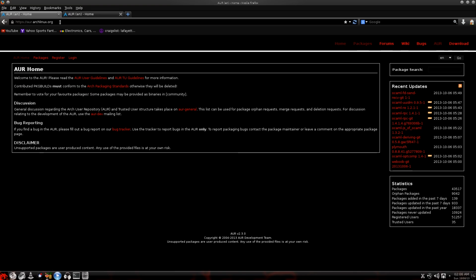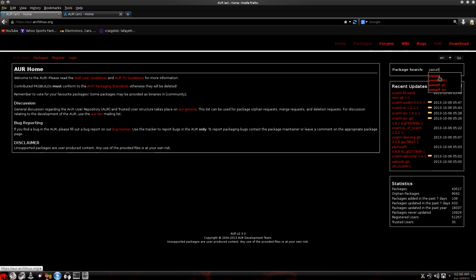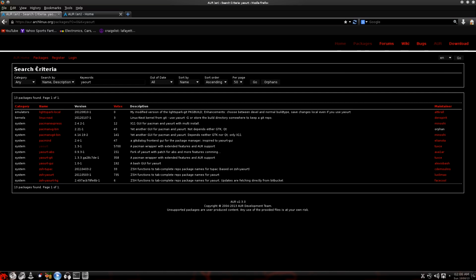Come up here, open up a web browser, and go to aur.archlinux.org. And if you come here, you can actually do a package search right here. And we're going to be looking for Yaourt. Y-A-O-U-R-T. Spelt kind of weird. But if you look, there it is right there. Click on it. Come up here, hit enter. And then it's going to bring you the search results. Yaourt is located right here. So let's go ahead and open it up.